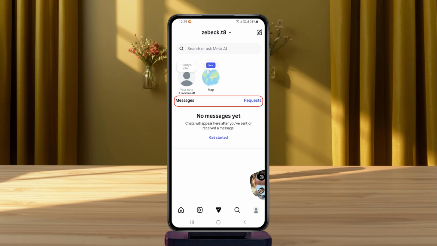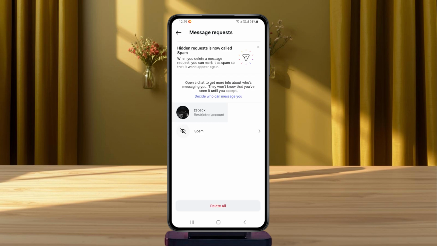To find the hidden conversation later, go back to your inbox, tap Requests, and switch to All Requests if needed. You'll see the restricted chat there, and you can still read the messages.